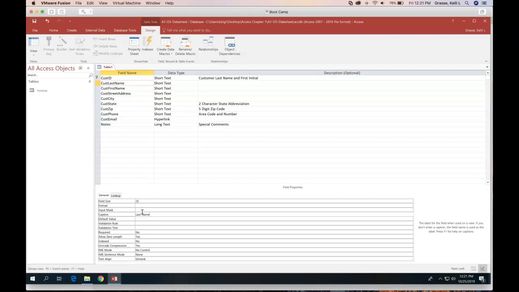Okay, so let's go and change some of the other items as well. And again, top of page 10 kind of gives you this whole list of things that we're going to change here. So customer first name we're going to click on. We're going to make that 25 as well. And we're going to put in a caption of first name. We're going to go to street address and make that 25 for the field size as well. And the caption for that is going to be street.